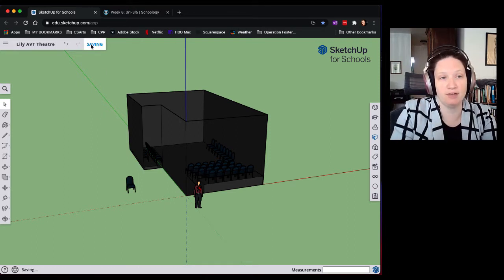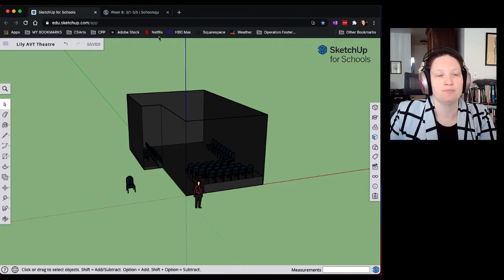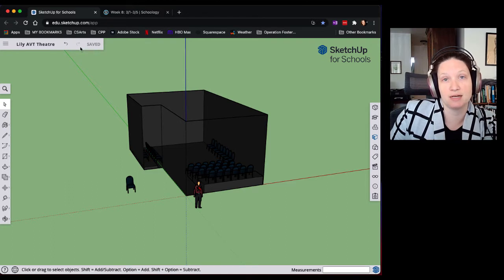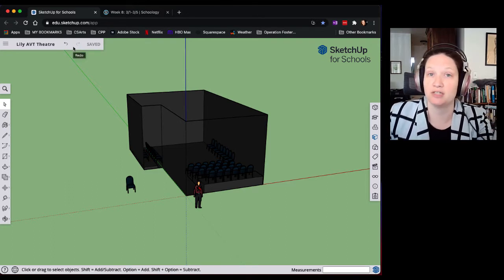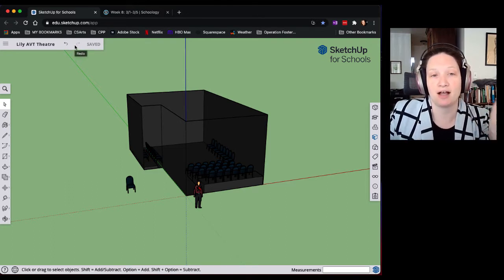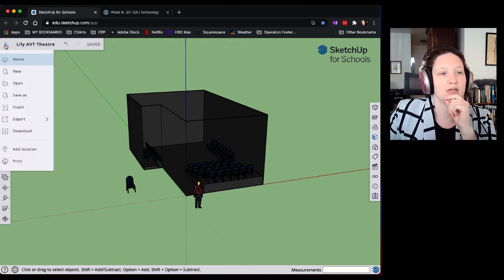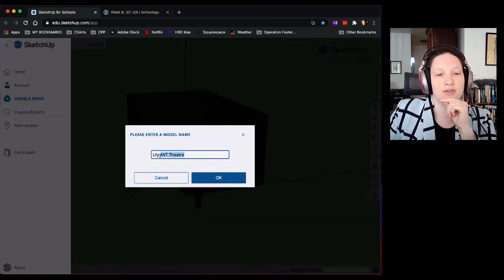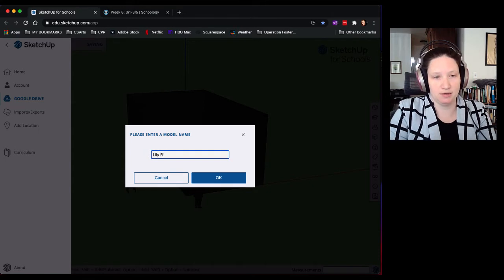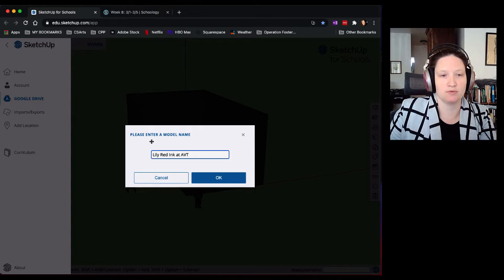So first I save it as the AVT theater, and then I'm going to come in and save as a copy of this file. The reason I'm doing this is because I may want to build another set in this theater someday. If I save a copy, then it'll be easy for me to come in the next time I want to do a show in this space and just put the new set into it. So I'm going to come in here and save as. We're going to call this Red Ink, which is the name of the show at AVT. So it's the Red Ink design at the AVT theater.